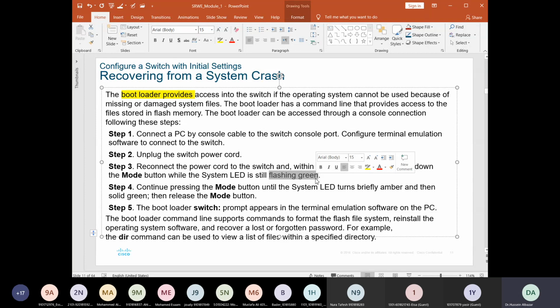So connect with the console, unplug the power, plug the power, press on the mode button. Continue pressing the mode button until the system LED turns briefly amber and then solid green. Once it's solid green, release the button. Now the bootloader switch prompt will appear in the terminal emulator. You will see this on the terminal emulator on the PC.